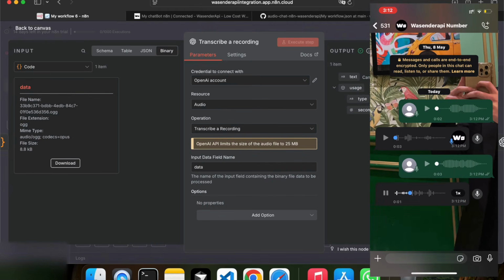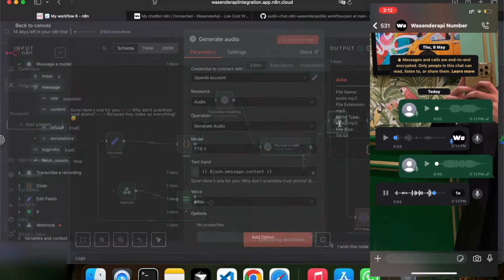Sure, here's one for you. Why don't scientists trust atoms? Because they make up everything.